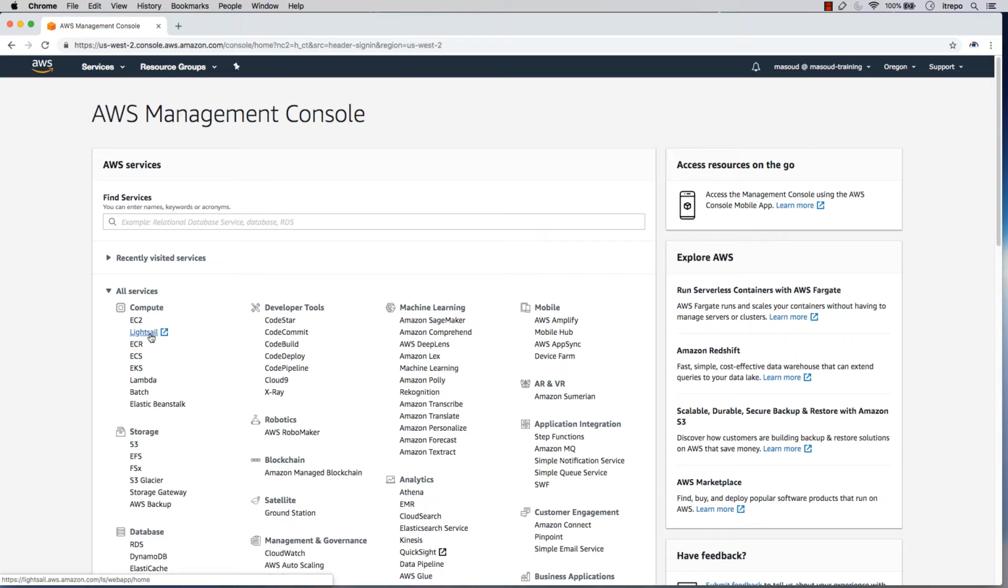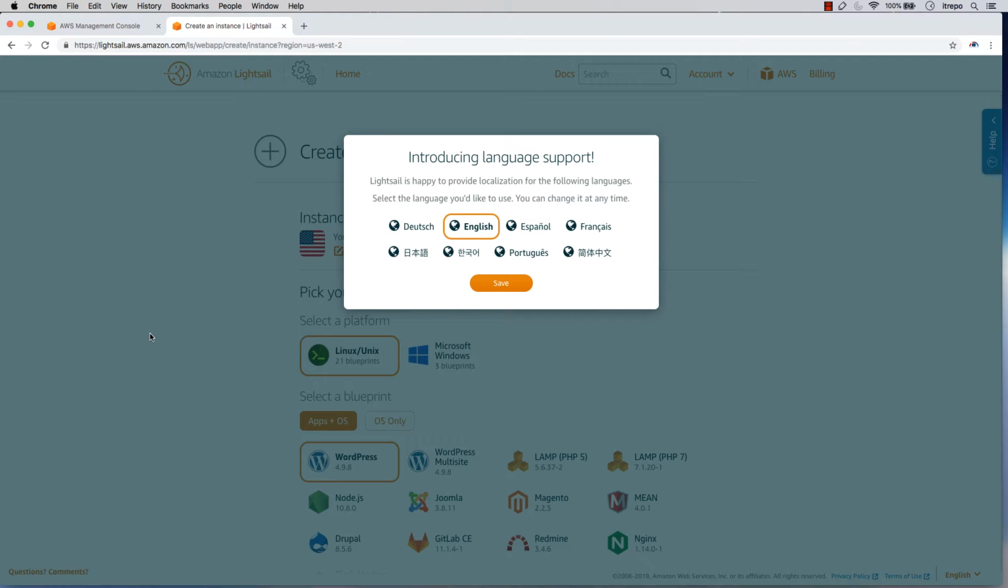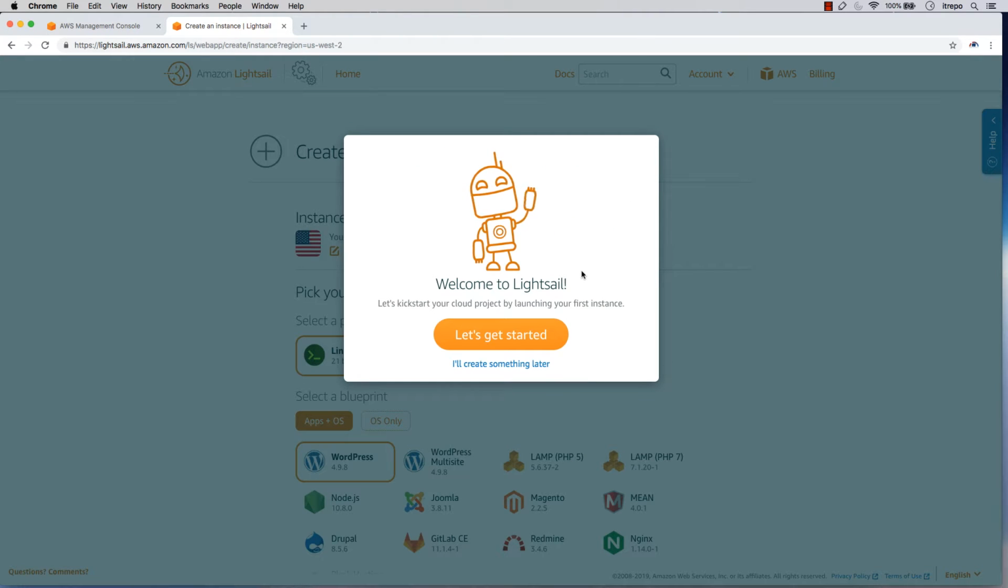first website. So just click on Lightsail, and the console is really easy. At the very beginning, it asks you for your language. I'm going to select English and click on save. It just says welcome to Lightsail. I'm just going to click on let's get started.